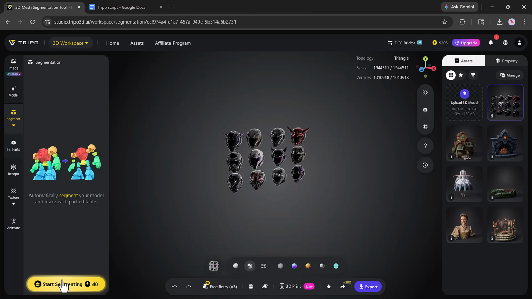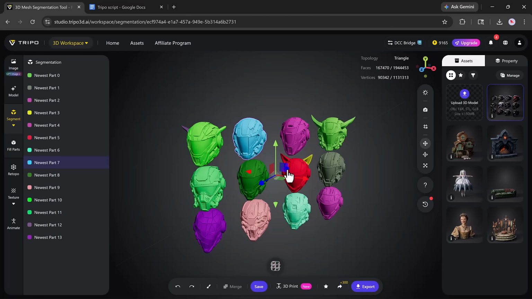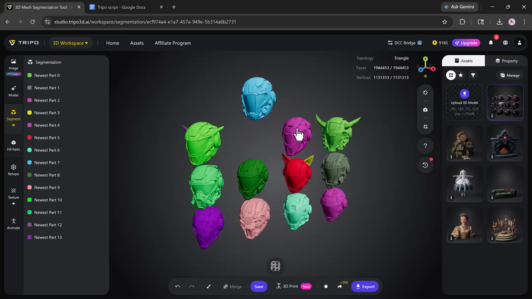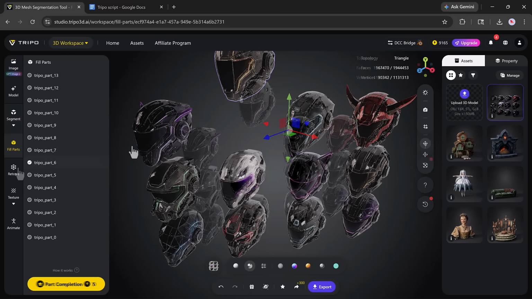Segmentation feature: the model is automatically divided into colored parts. Use case: you can easily edit only specific areas like the visor, side panels, or textures without affecting the entire model. Fill parts feature fixes broken or missing geometry automatically. Use case: repair incomplete models before exporting or printing.